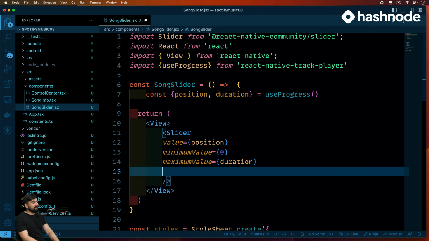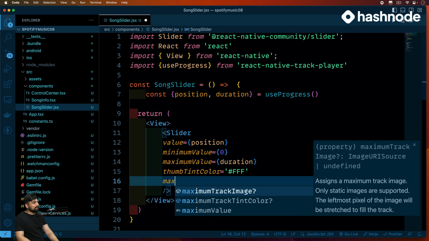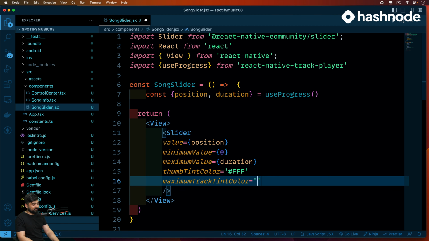Now then we have this thumb tint color. We can actually provide that. So we'll just go with the white into this one. There we go. And then we have what is the maximum tint color and all of that. So there is a maximum track tint color. We'll also go with white onto it so that at least it's visible.